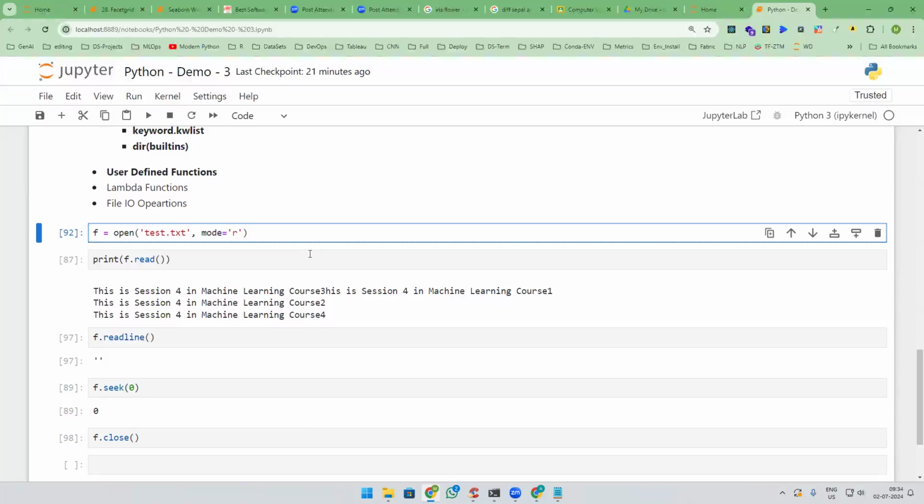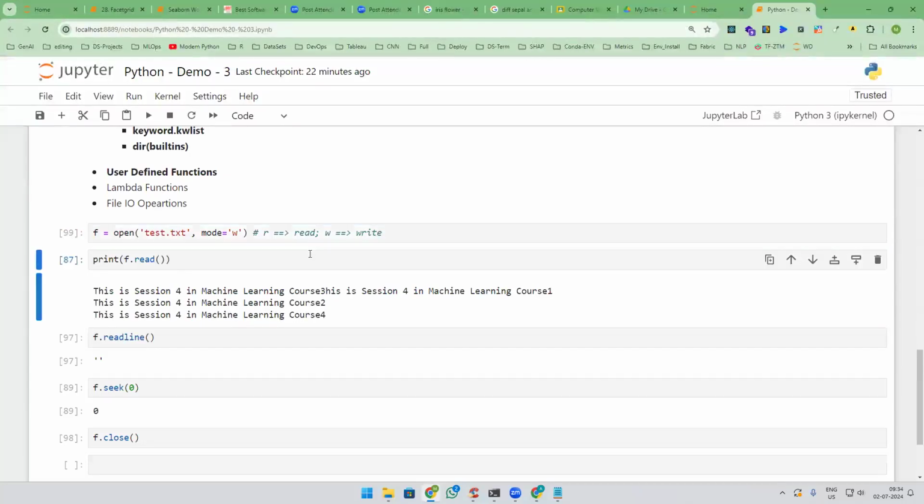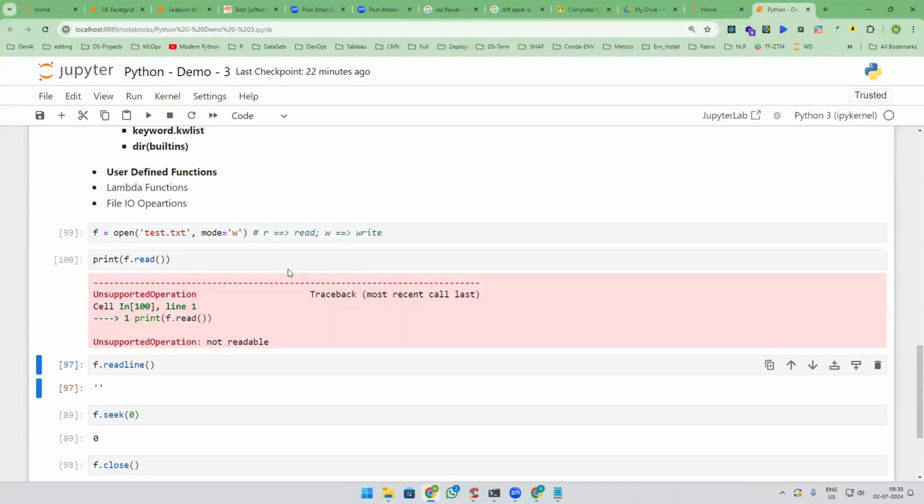All right, the next one is we can read the data, but we can't write the data. So in order to write the data, we have W mode. R is for read, W is for write. So I'm going to take the file. We can't read the data. Let me do this. You can see that it is not readable. In write mode, we can't read. In read mode, we can't write.